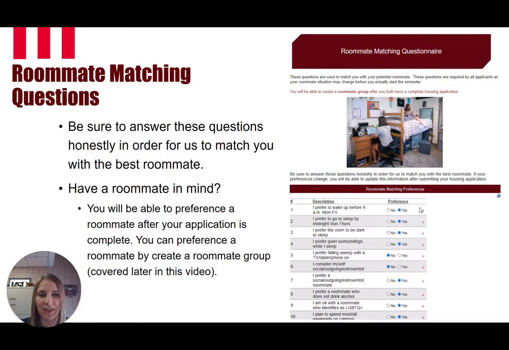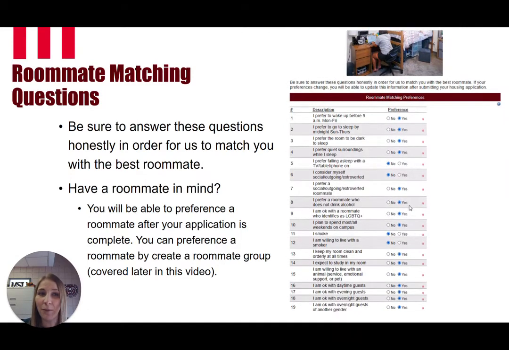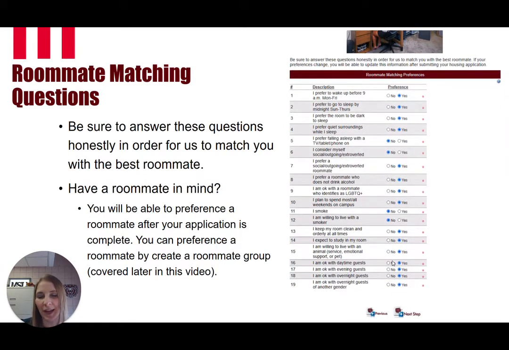Roommate matching questions are used to match you with your potential roommates and or suite mates. All applicants are required to answer these questions. If you have a roommate in mind, you will be able to create a roommate group after both of you have complete housing applications. Be sure to answer these questions honestly in order for us to match you with the best roommate and or suite mates.